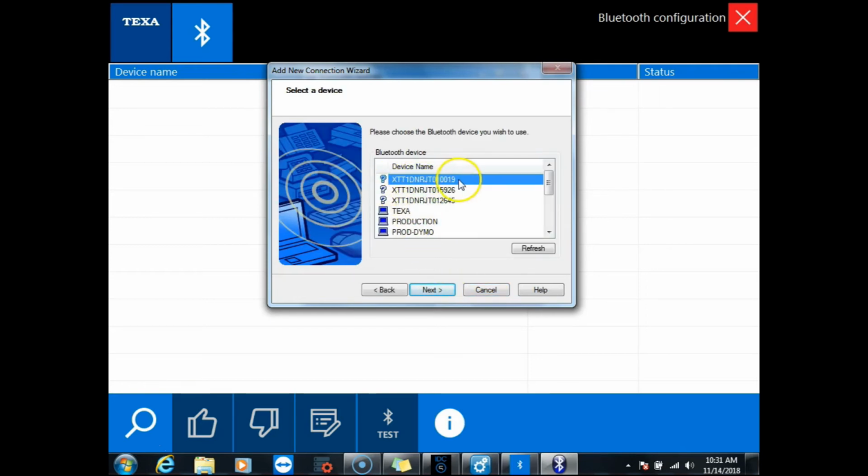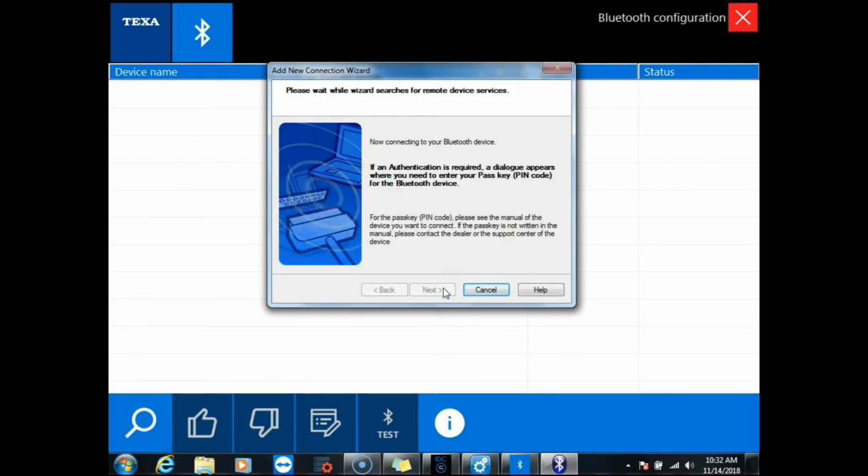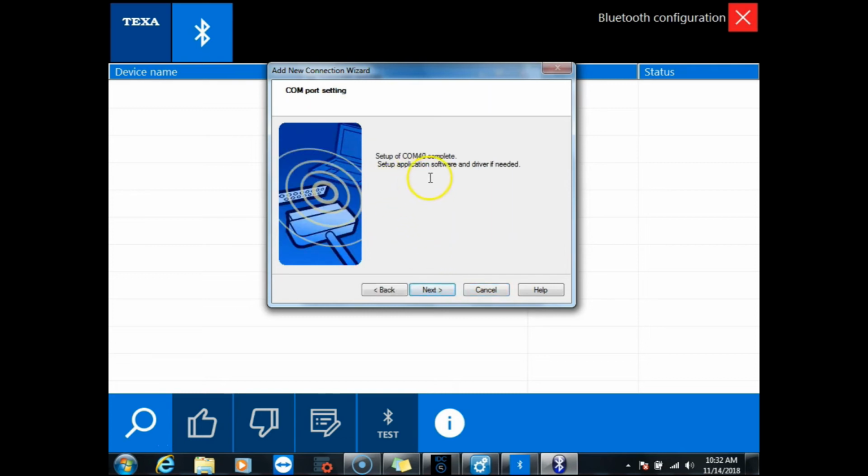Now we found our TXT serial number. So all we have to do is highlight that serial number that's located on the bottom of your TXT box and click Next. If it asks you for a passkey, the passkey will always be 1234. That is located on the bottom of your TXT box. Now it says setup has been complete.